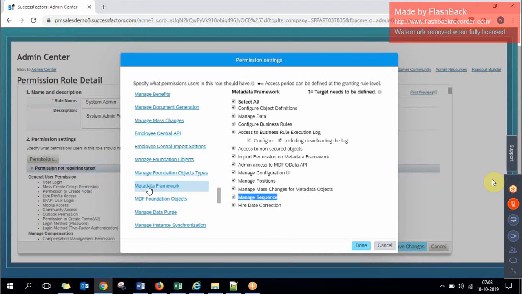Regarding MDF, it is 99% every time recommended to go with the select all option. Don't specifically select this one, this one, this one. Even if it's not in your module, some other module's MDF might have its dependency. So as a consultant, it's every time recommended that in the metadata framework permissions, you give a select all, such that anyways these are admin permissions, so all of these can be given. Select all for the MDF related.